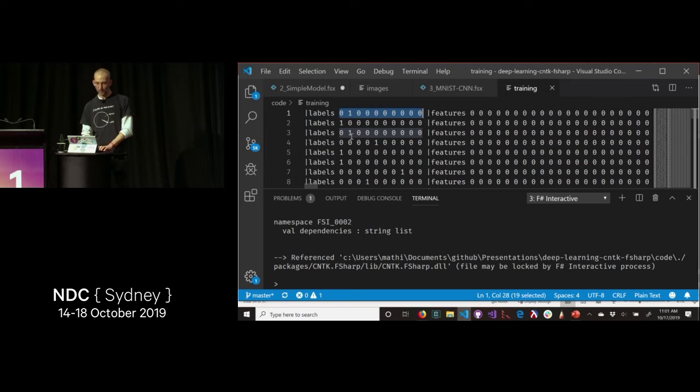So the first one has a 1 in first position here, saying this image is a 1. This image is a 0. This image is a 1. 0, 1, 2, 3, 4. This image is a 4, and so on and so forth. So that's the data set we're going to use, and what we want is to learn weights which are going to recognize these images automatically.